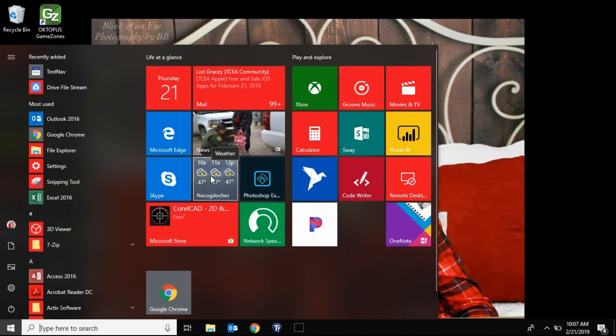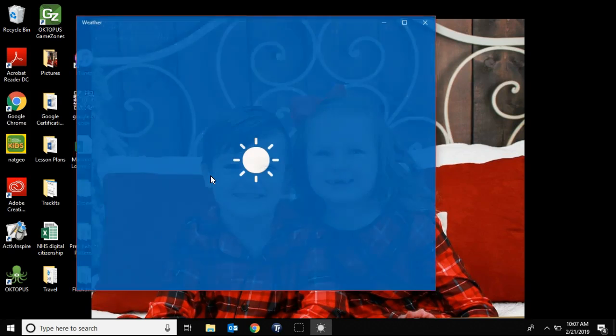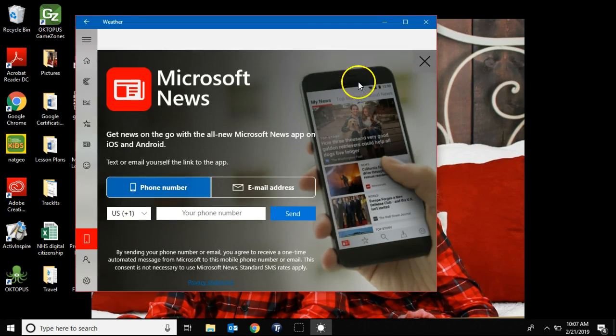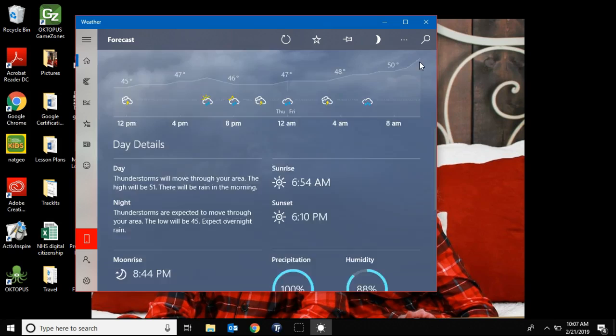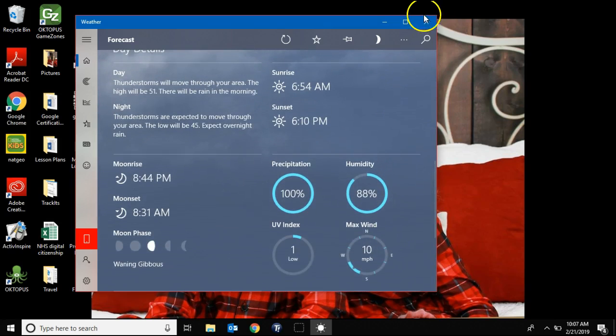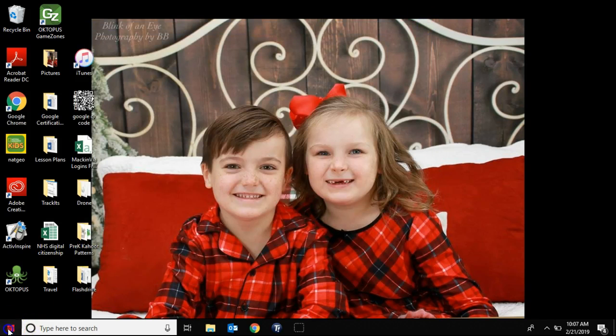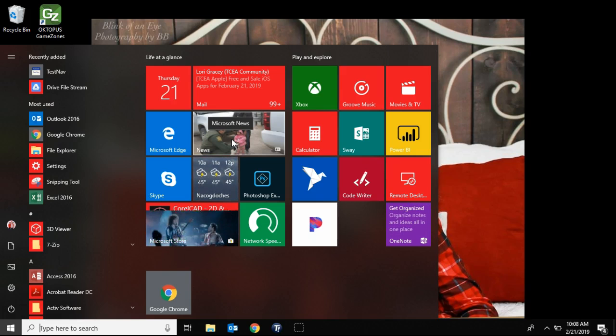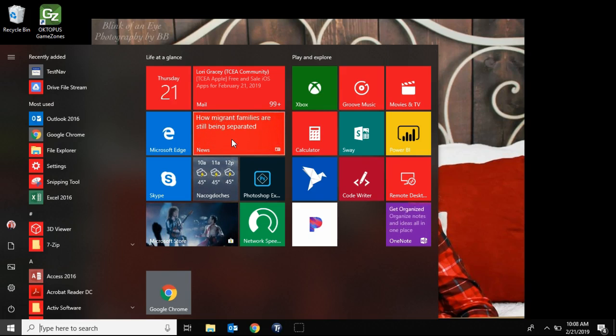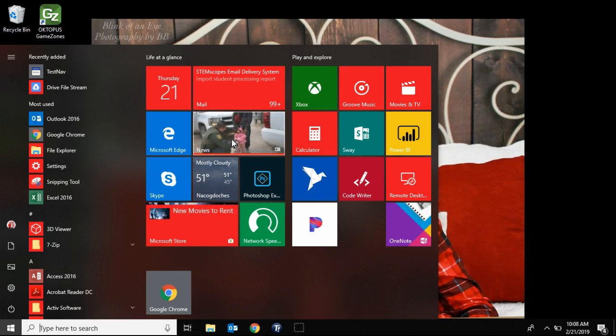So it also will give you more information. So like my weather app, if I click on it, it's going to give me my weather and it's going to give me some more information than what's showing in the tile, like a daily forecast, an hourly forecast, that kind of thing. That's not on the tile. You'll notice that I have a news tile here that's scrolling with news. Some of these apps you do have to have a Microsoft account and you have to sign in with your Microsoft account to be able to access the features. News is one of them that you do have to.